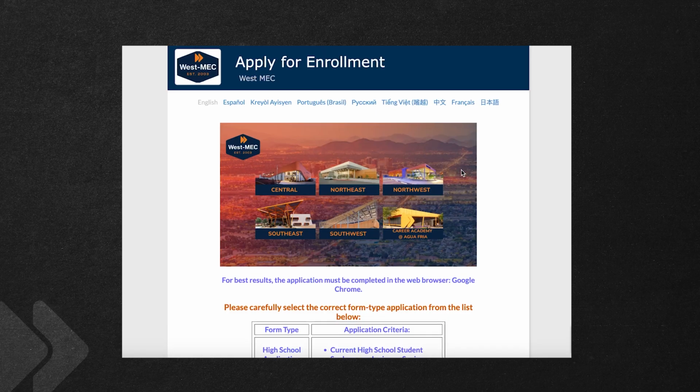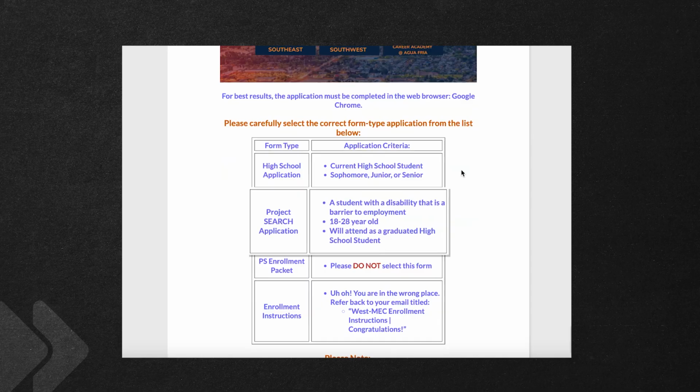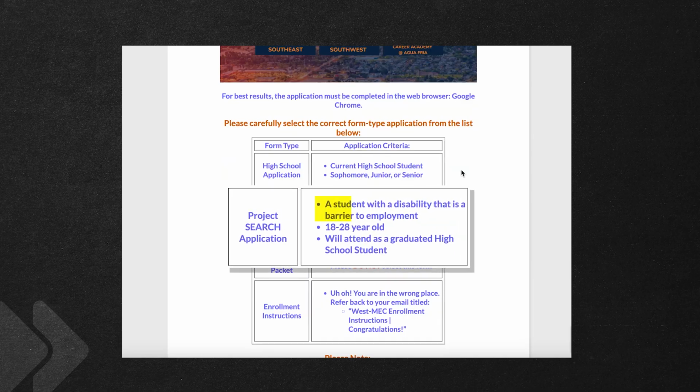Scroll down the page until you see this chart. Make sure you meet the requirements, including being a student with a disability that is a barrier to employment, must be between 18 and 28 years of age, and will attend as a graduated high school student.